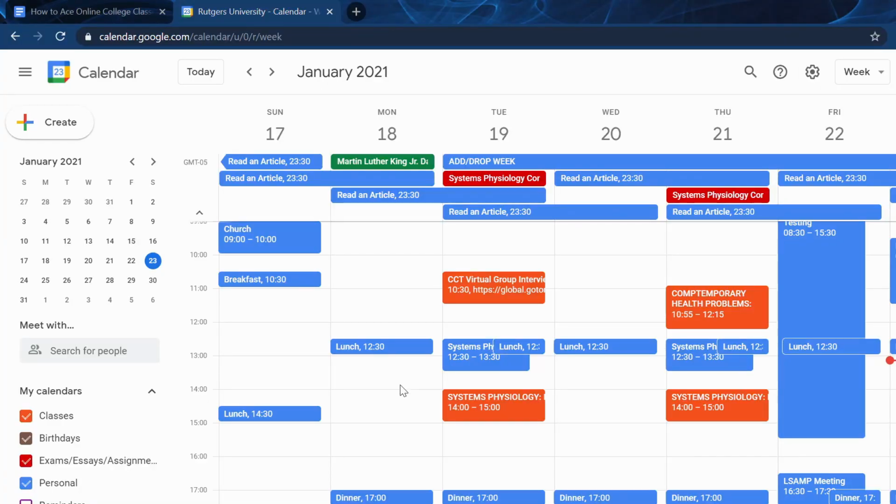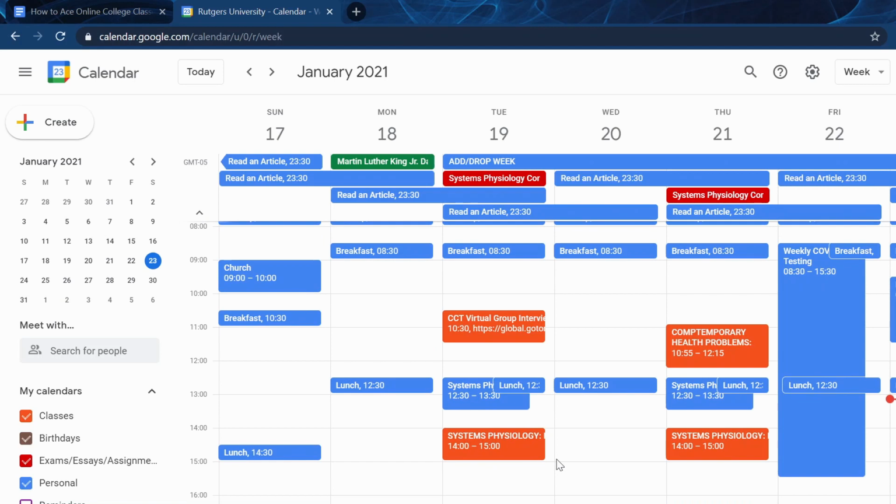My second tip is to put all your asynchronous and synchronous classes, along with events that are going on throughout the week, in your calendar. I feel like doing this will definitely give you the structure that online classes often lack. I usually do this before the week starts, because then you'll be able to see every event that's going on throughout the week, and from there you can make adjustments.